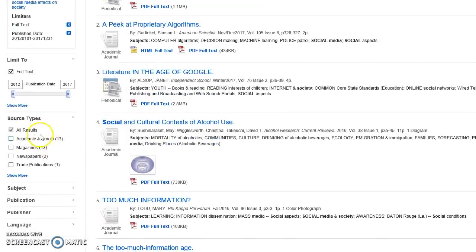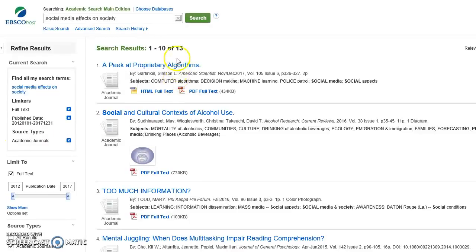Then you'll want to scroll down here to the source types. I always suggest that you look first at academic journals. Academic journals are places where the writing and the research has been peer reviewed, meaning other academics have looked at the scholar's work and said it is good. It is as trustworthy as we get. So click on that and you're going to be left here with 13 options.